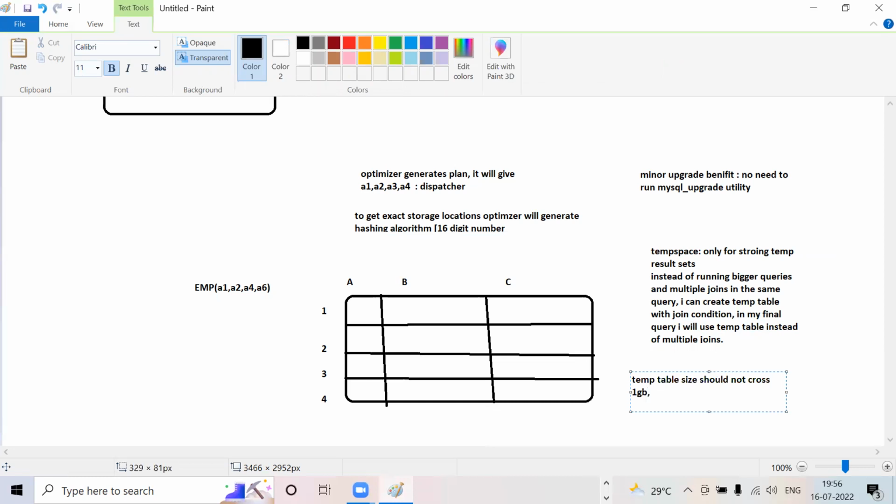If by mistake your query generates more temp files, what will happen? Immediately it will be changed into a physical table, created with the ISM engine. Later, for cleanup purposes, I need to identify those tables and drop them. That is one thing. Second thing, I will keep that table. Next time, if I run the same query, it will directly come from the table.